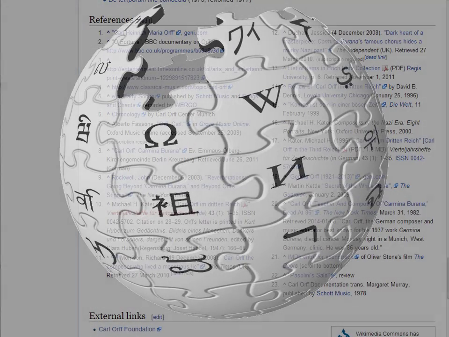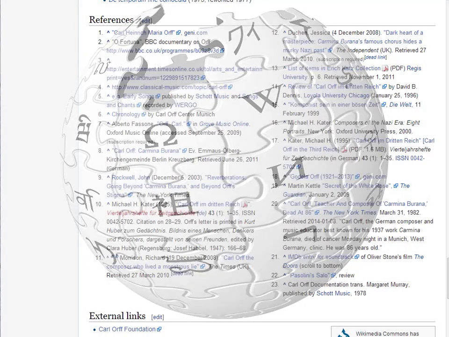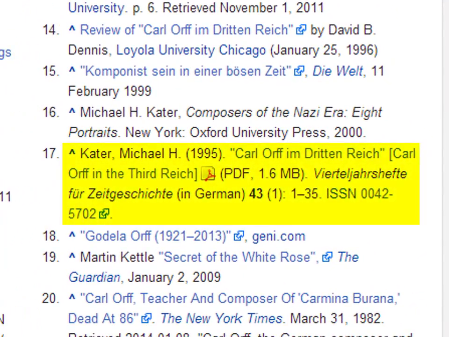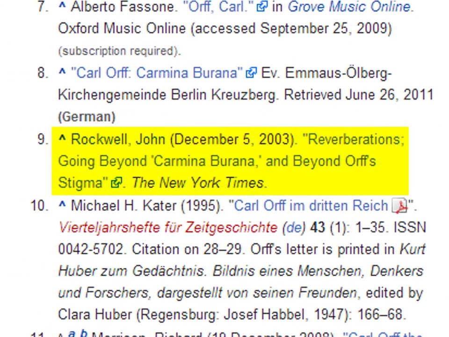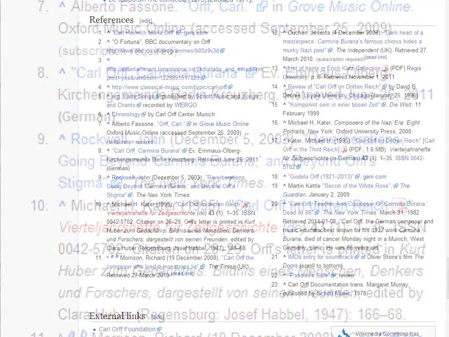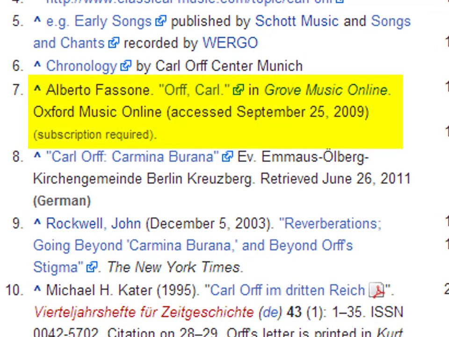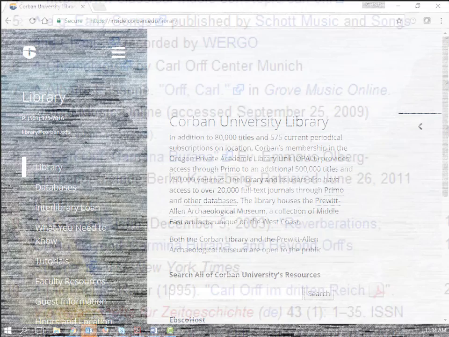One other element we may want to look at in this Wikipedia article is the references. There are some works cited that appear to be in German. Other works cited appear to be from more popular resources like newspapers or popular magazines. There does not appear to be any scholarly resources listed, with the exception of the Grove Music Online. This is more than likely referring to the Grove Music Dictionary, of which Corban University has a copy.